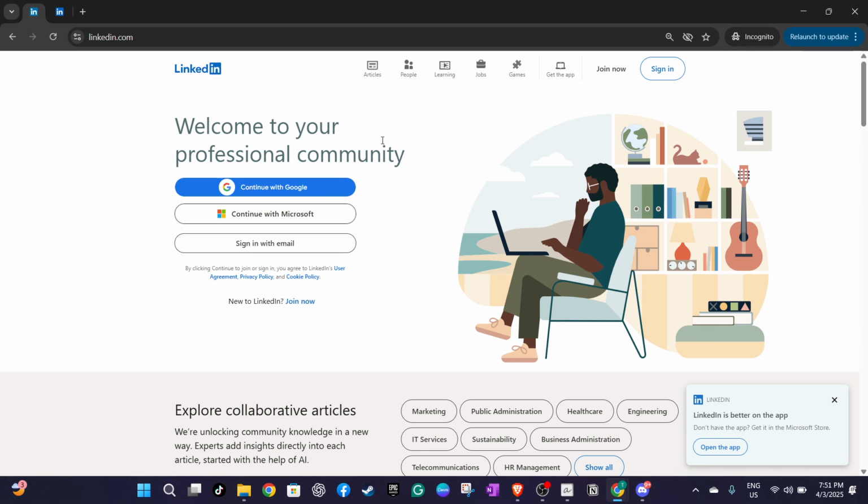First, head over to LinkedIn's website by typing linkedin.com into your web browser. Once there, you'll see the option to sign in. If you don't already have an account, you can quickly set one up using options like Google or Microsoft, or simply use your email address along with a secure password.